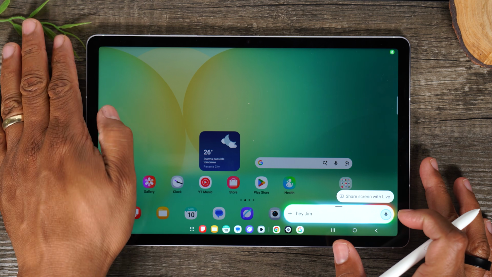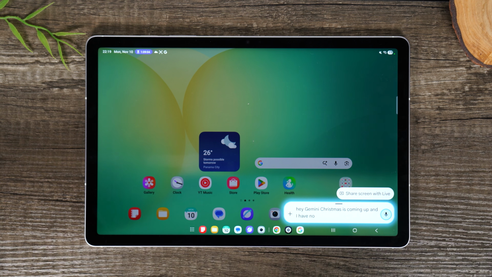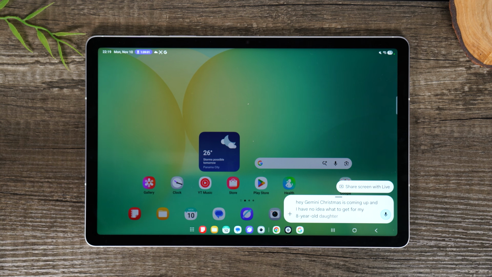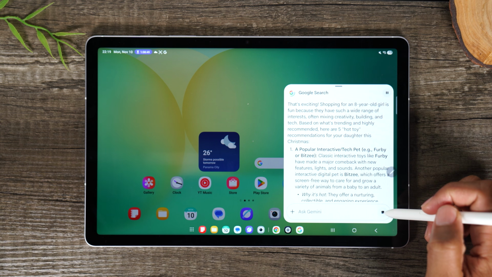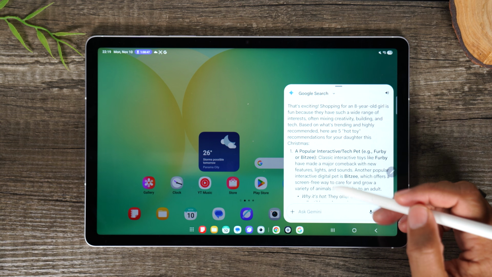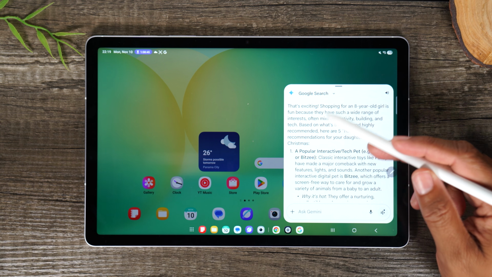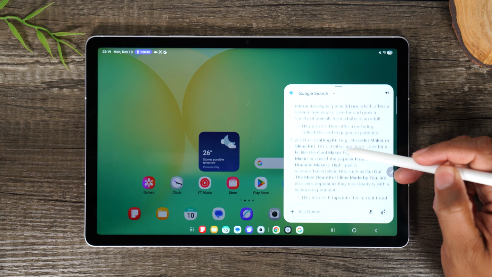Hey Gemini, Christmas is coming up and I have no idea what to get for my 8-year-old daughter. Can you recommend 5 hot toys? It's exciting. Shopping for an 8-year-old girl is fun. Now, you don't always have to listen to it as it talks it through. You can just have it come up and then you can browse through it like this.